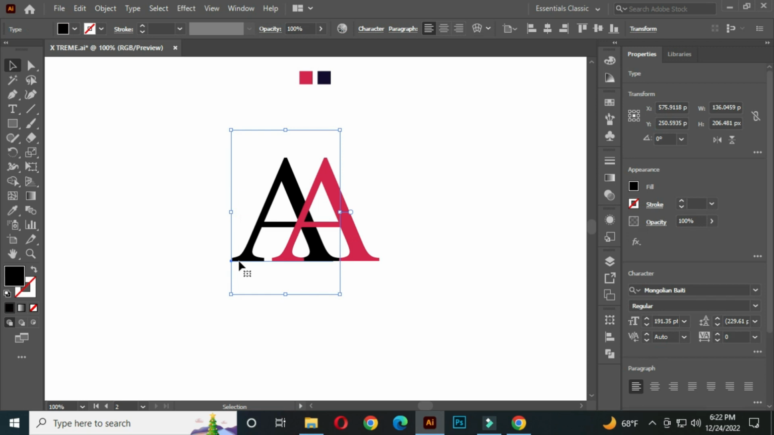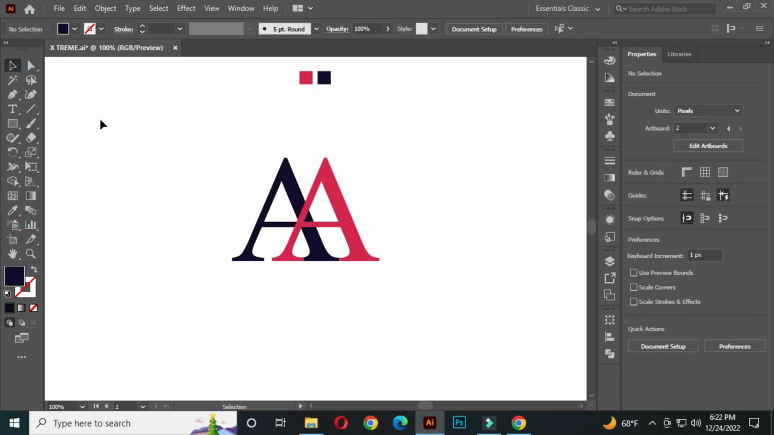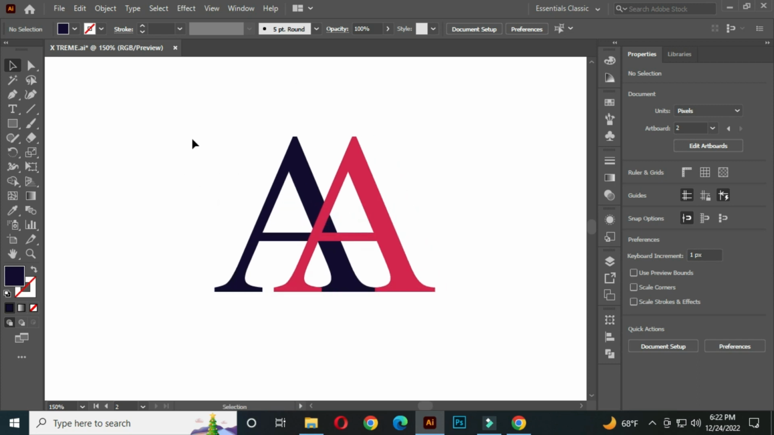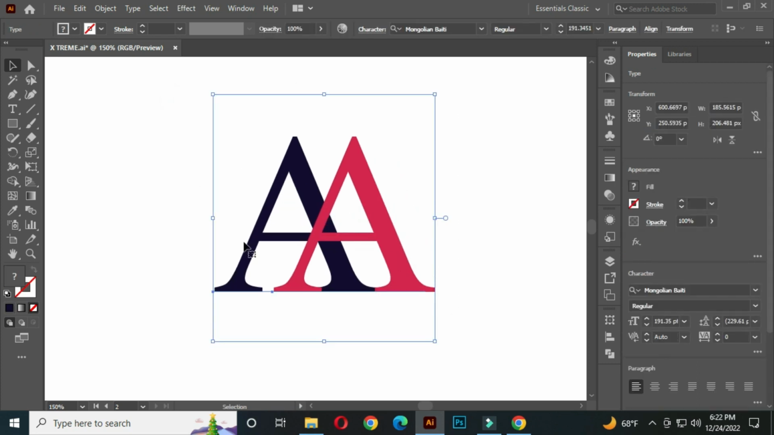Select this. And take this color. After that, select all. And go to the blend tool.